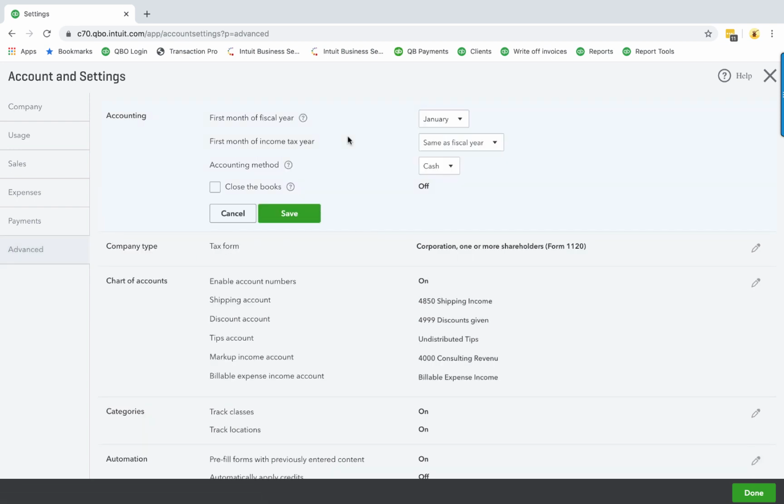this fiscal year. Do you want your fiscal year to be different? First month of your income tax year, same as the fiscal year. And your accounting method, cash versus accrual. This is where you can set that up here. This is the way that different apps, if you are connected to them, will see your accounting method. It's the default for how reports are created or reported within QBO.